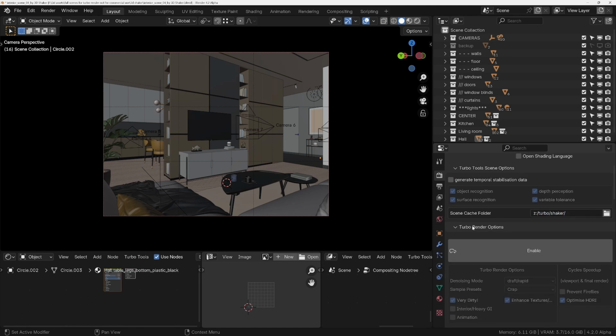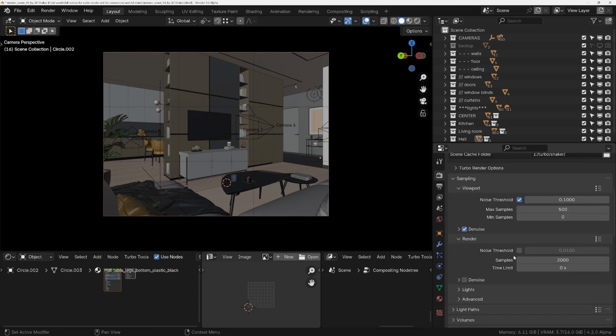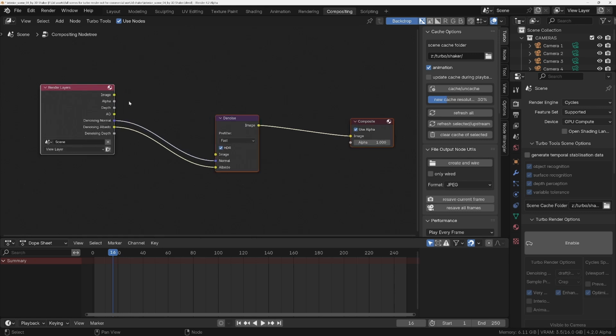Okay, we'll minimize Turbo Render because I'm not going to use it initially. I'm going to render it with the default settings provided by the creator of the scene. These are the settings that they found to be the minimum to get an acceptable high quality result when using the Open Image Denoiser, which they've got set up in the compositor. And for some reason, the image output of the render layers node isn't connected to the denoise node. So make sure you connect that before you start rendering.